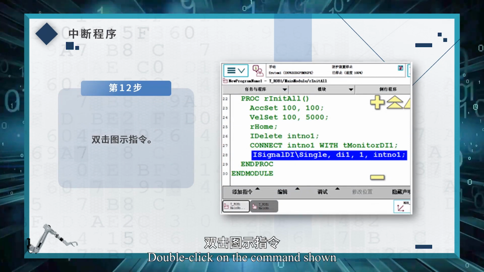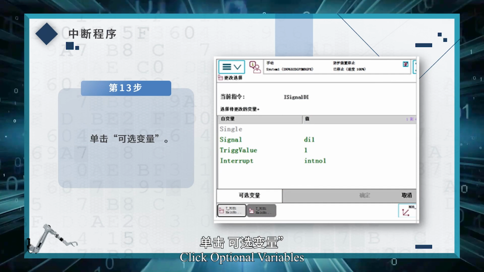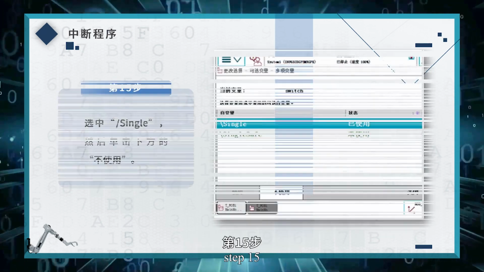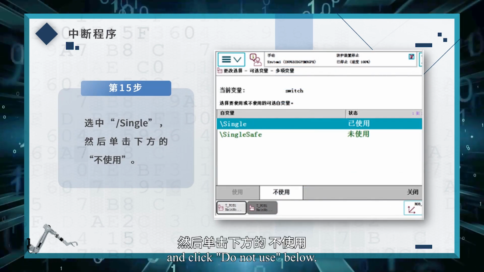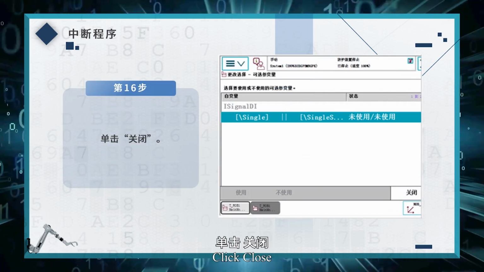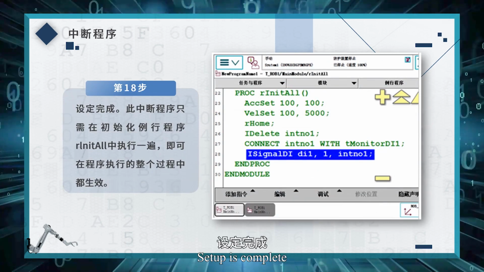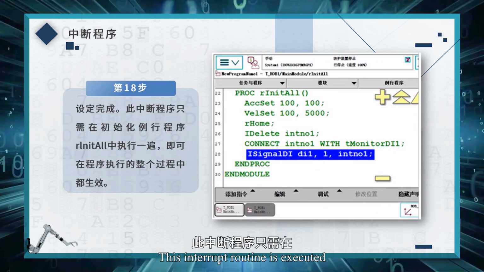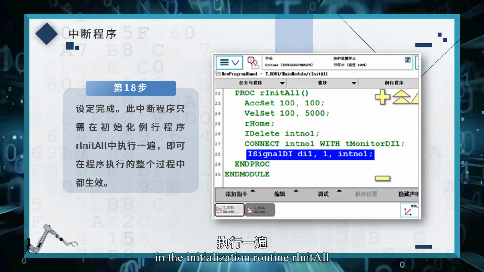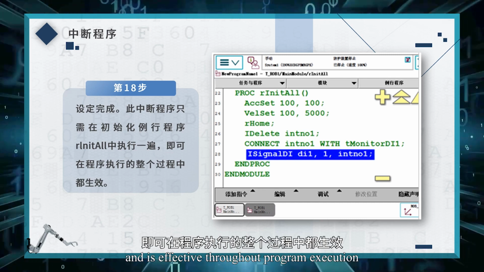Step 12. Double-click on the command shown. Step 13. Click Optional Variables. Step 14. Click Single to enter the setting. Step 15. Check Single and click Do Not Use below. Step 16. Click Close. Step 17. Click Yes. Step 18. Setup is complete. This interrupt routine is executed only once in the initialization routine rINIT and is effective throughout program execution.